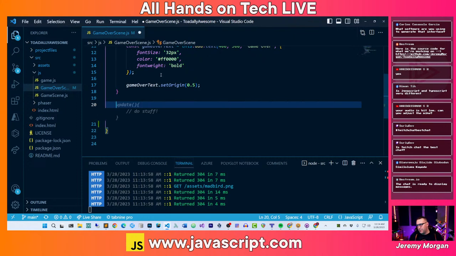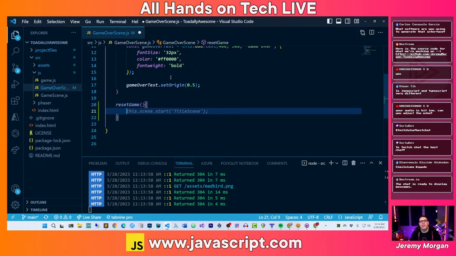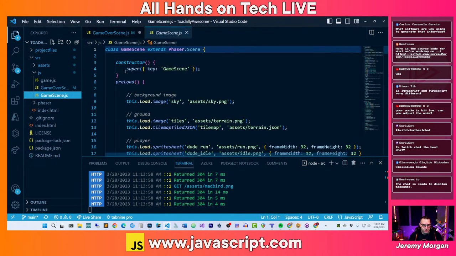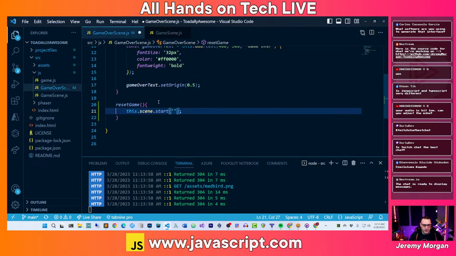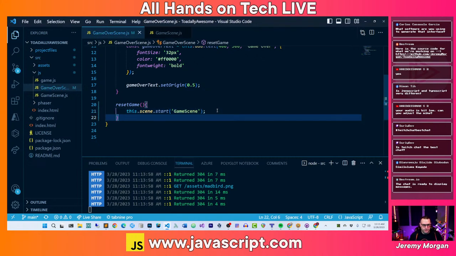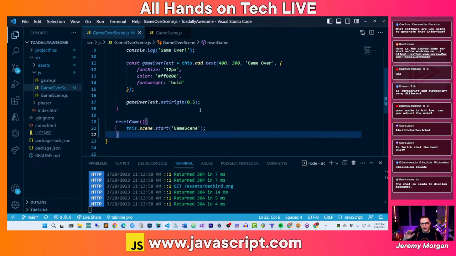So this is my create screen here, and we're gonna drop in another function. We're gonna call it reset game. And this one is to reset game. We're gonna say this, the autocorrect almost got it right. This scene start, except we don't want title scene. We want it to start our game scene, which as we know is named right here, game scene. So we just wanna put in a function here that starts the game scene over again. Now, if we call this function, it should just pop us back into that game screen and restart.